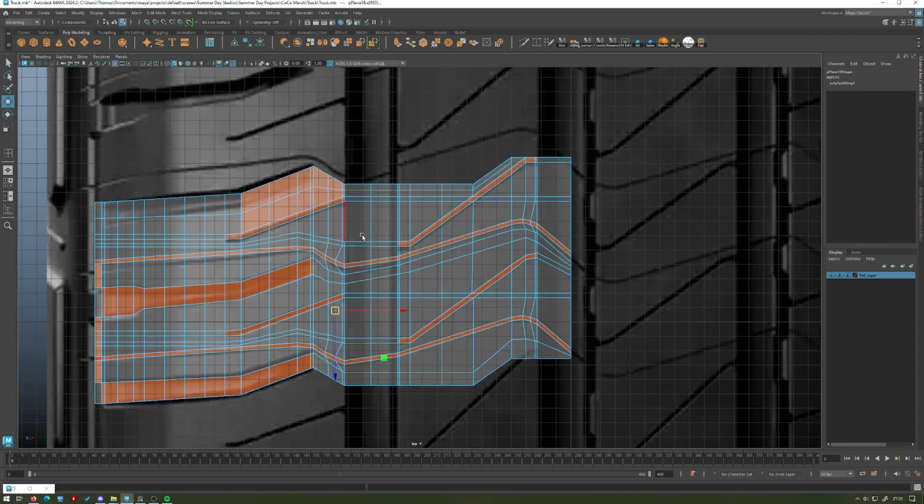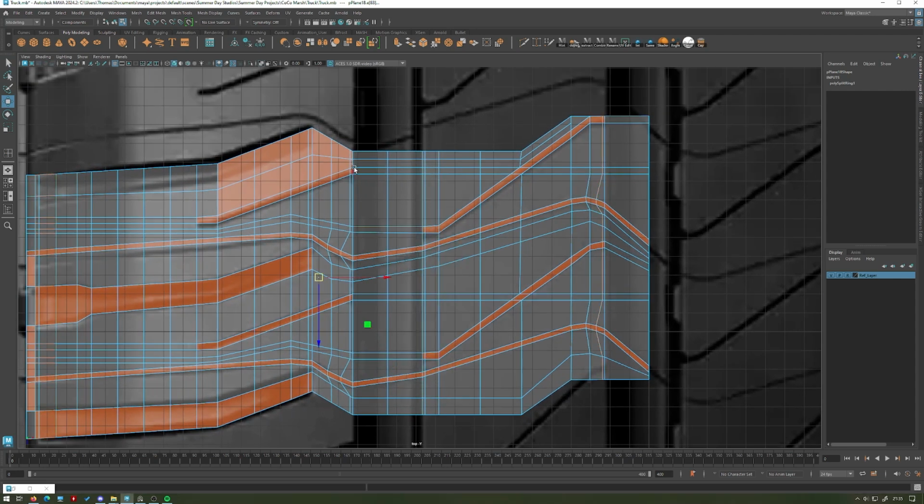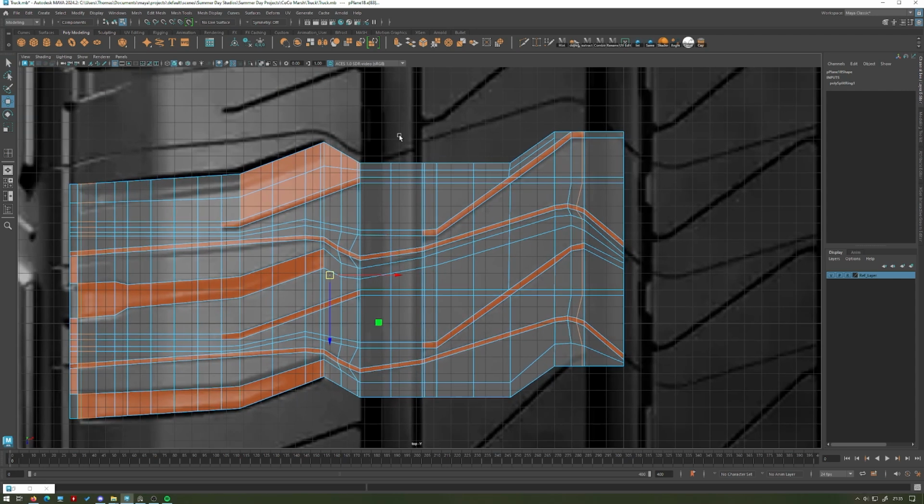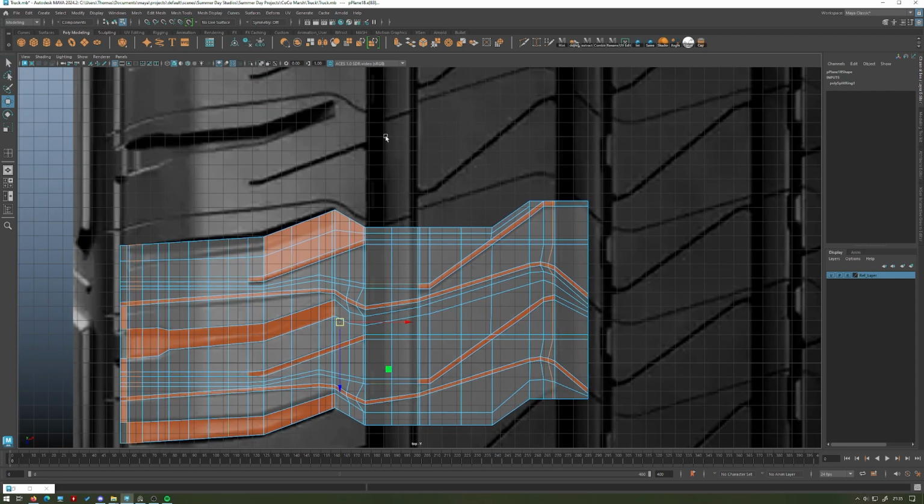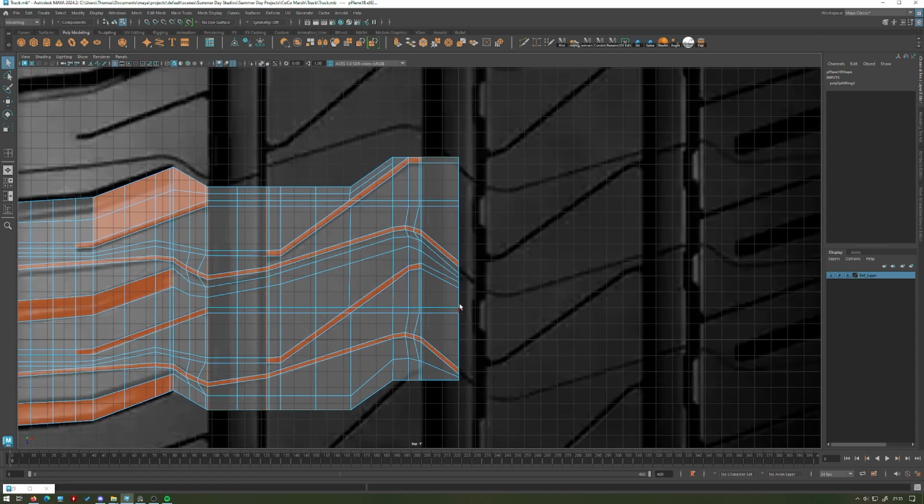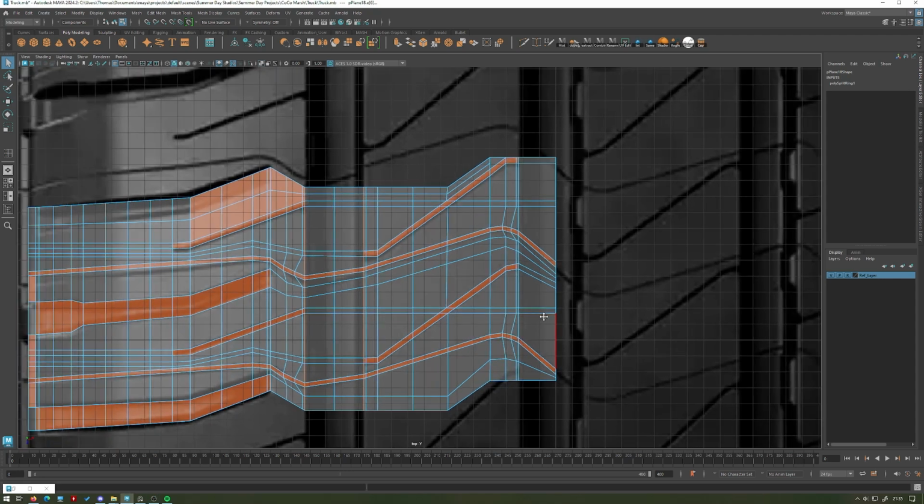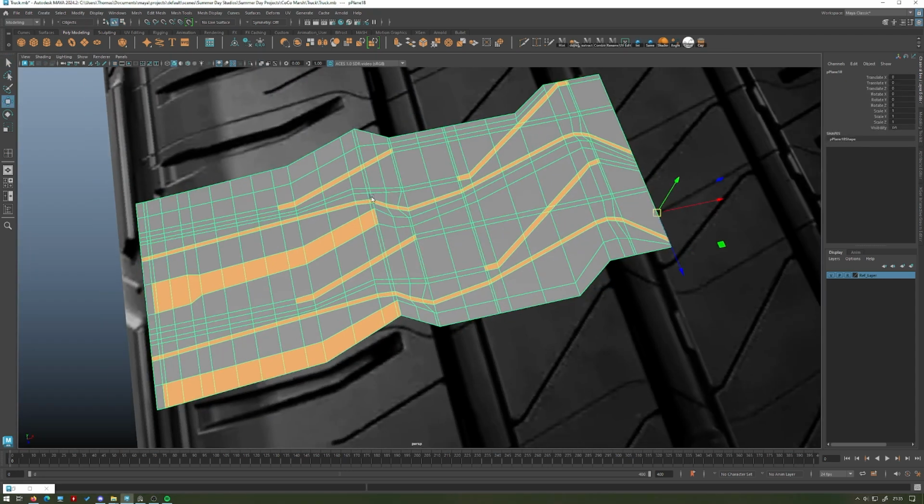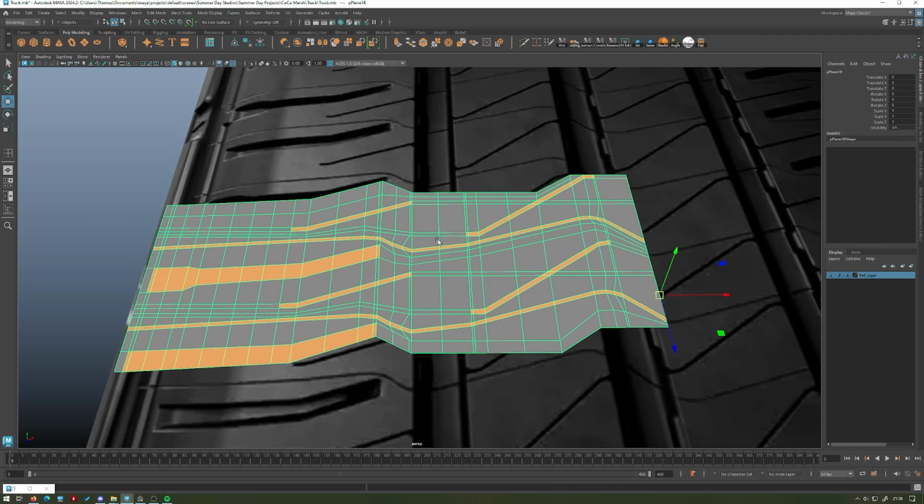Okay, so one thing to also make sure before we do anything else is you can see here there is quite a deep inset extrude. You want to make sure that you do have some straight edges going across there, okay, like we have here. So that should suffice.